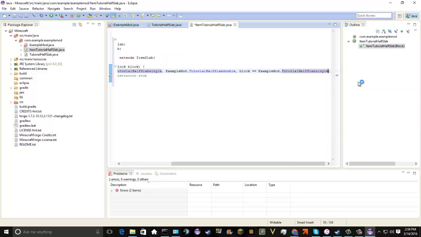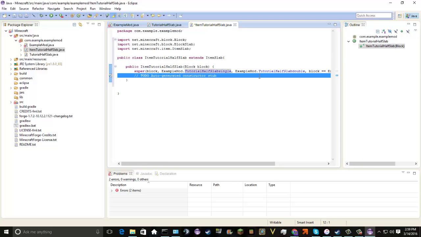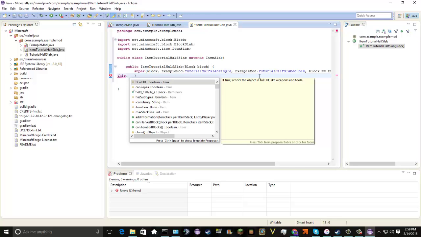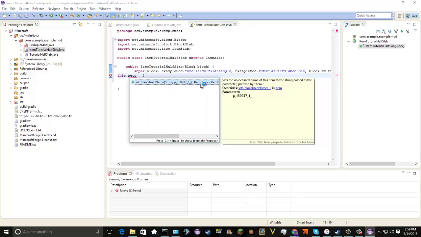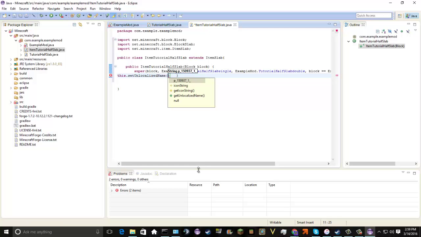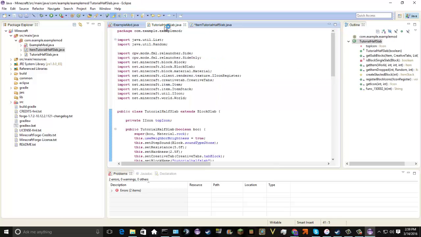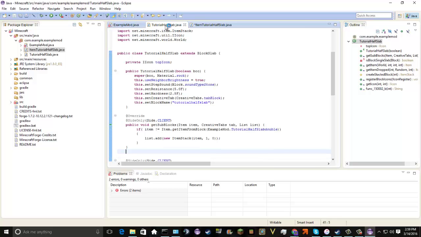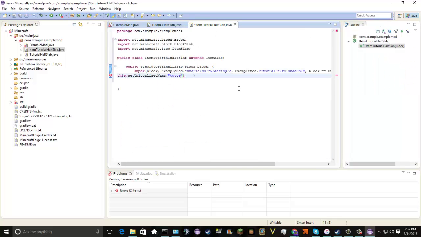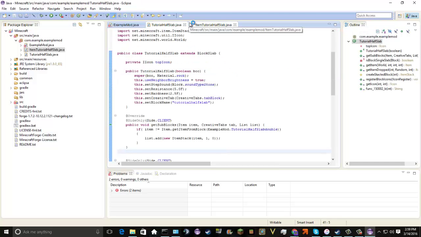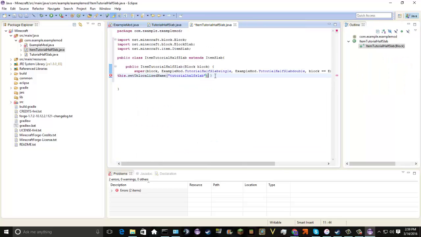All right, and then we have this dot set unlocalized name. What do I have for the unlocalized name on here? Tutorial Halfslab. Right, yep. I kind of messed that one up, didn't I?